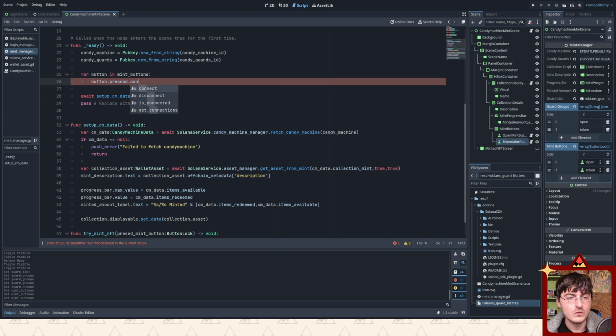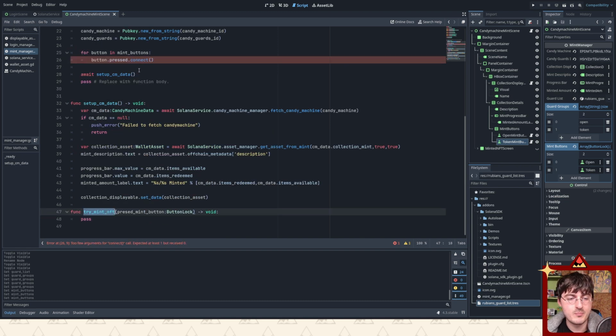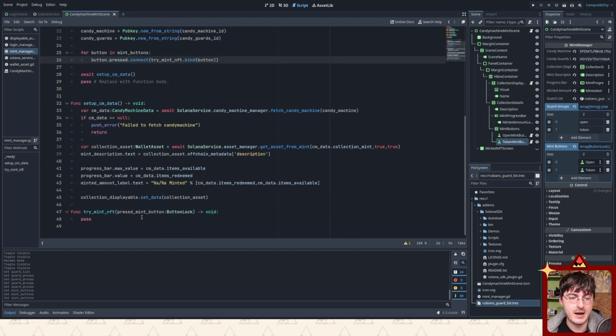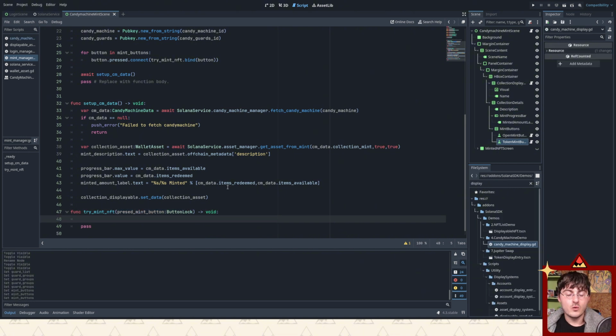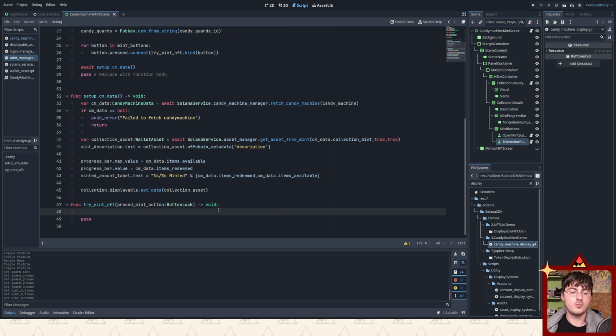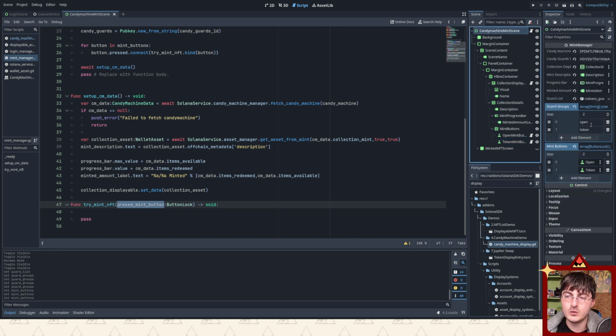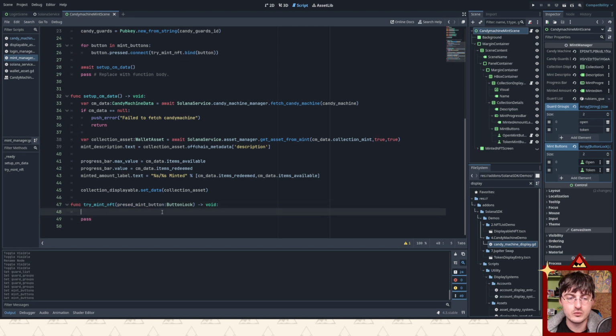And here we'll say for each button pressed, connect this. So whenever we click one of those buttons, we're gonna trigger this try mint NFT function. We also want to bind this button in the parameters, so that when we click it we pass in which button was clicked. Once we have this button, we need to select which group we want to mint from. We need to get the index, because we're gonna match the index of the clicked button with one of these things.